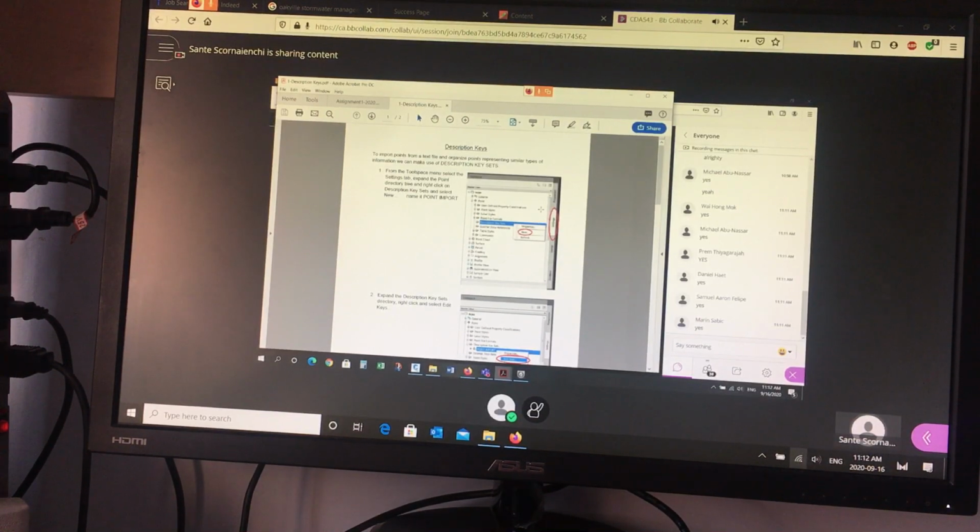And hopefully with the experience you've got so far with everything else you did in Highways, this shouldn't be too difficult. So it tells you to import points from a text file and organize points representing similar types of information, so we can make use of what's called a description key set. What you want to do with the description key set is program it with a set of instructions that says, if this is your description, this is the layer you go on when I import. If this is your description, you should be on this layer. If that's your description, you should go on that layer. So that's what this function does.